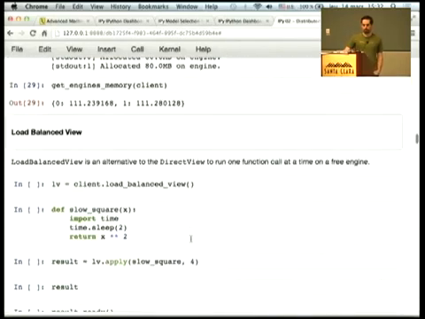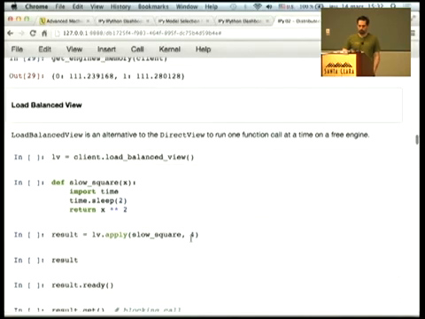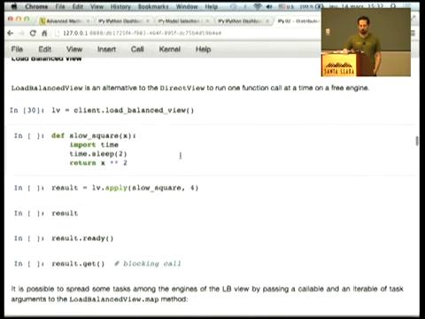The alternative way to run stuff in parallel on a cluster is to use the load balanced view. The load balanced view can be accessed using this function on the client. So I call it LV. And I will run in parallel a function that computes the square of a value, but sleeps a bit in the middle for 2 seconds to see the results before returning. So here I will apply this function on the input value 4. So it will just return 16.